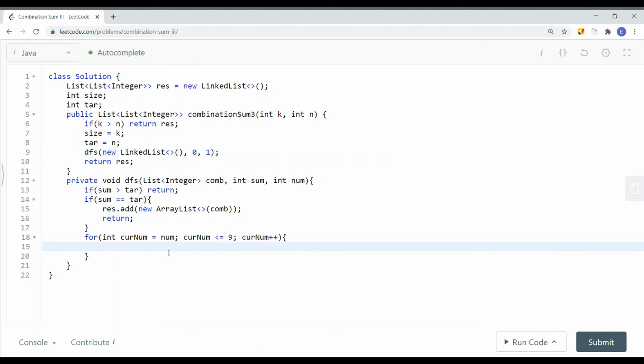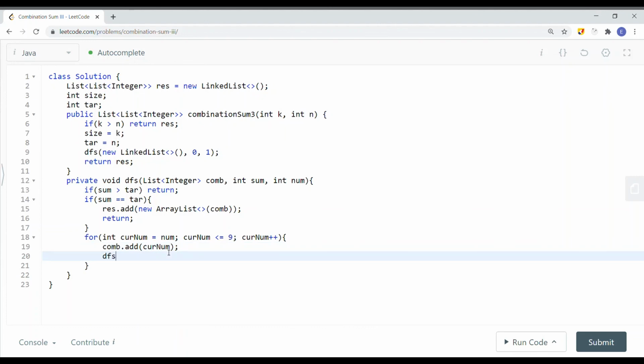So what we're going to do is add the current element onto the combination. So combination.add the current num. We're adding the current number onto the combination. We're going to do a depth first search. We're going to pass in the current combination as well as the current sum plus current num. And then we pass in the number, in this case current num plus 1. We're moving on to the next element because we cannot have duplicate elements.